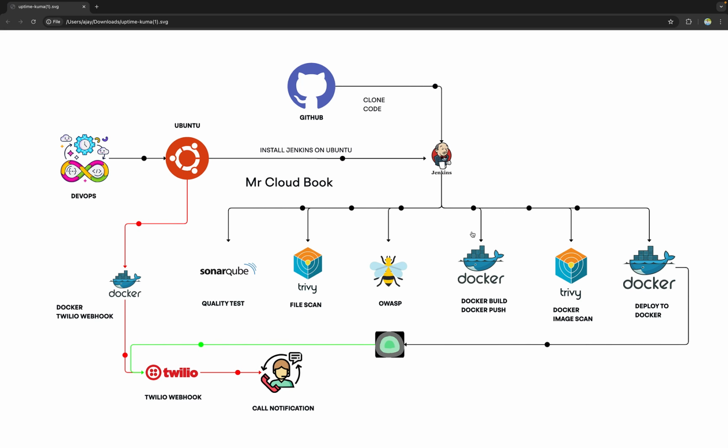And next we are going to build the image using Docker, and next we are going to scan that particular image with the help of Trivy, or you can use Docker Scout as well. Finally, we are deploying the application onto Docker. So I am going to deploy the application on Docker.